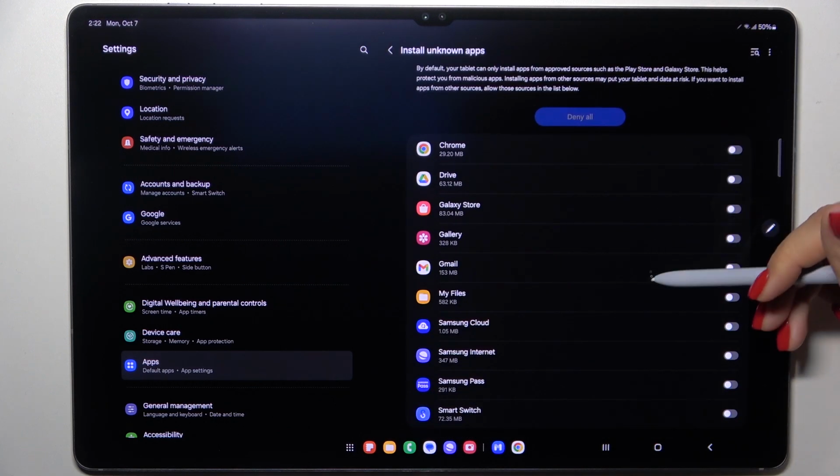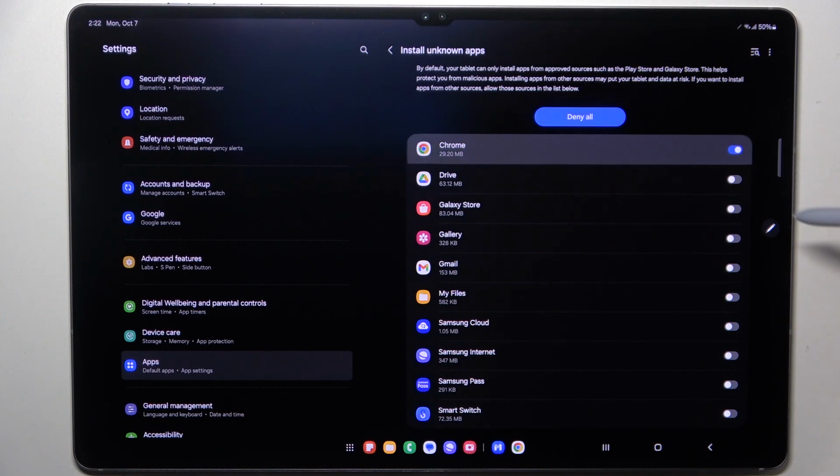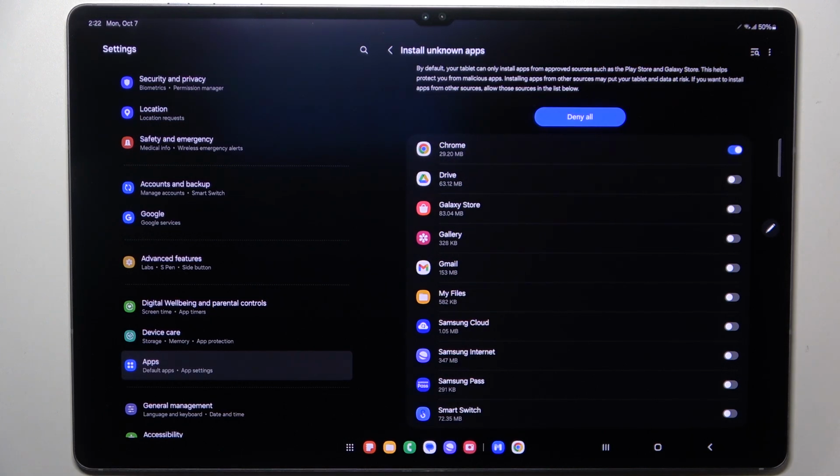Let's tap on it, and here we've got the list of apps which are allowed or not allowed to install something. So of course we can change it. Let me choose Chrome, for example. Let's simply tap on the switcher, and basically this is it. From now on, the Chrome is allowed to install some content.